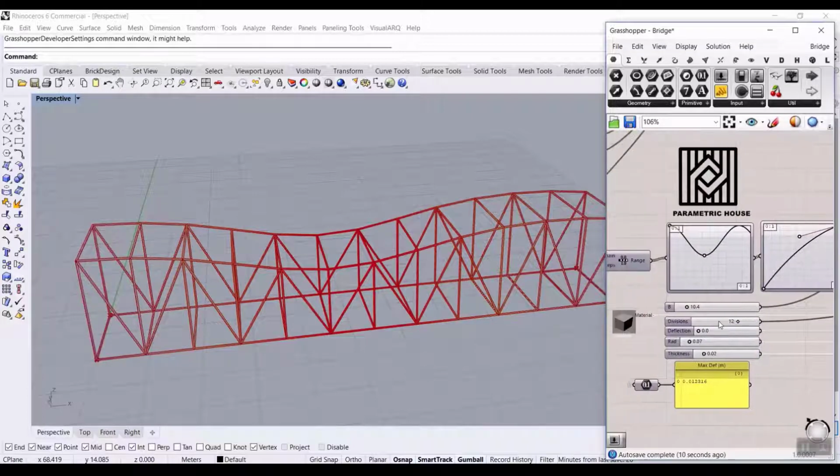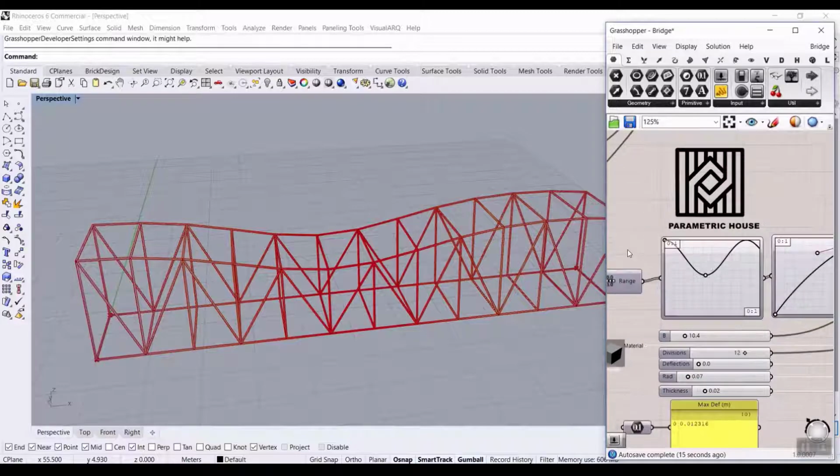We're going to use the Millipede plugin and use the graph mapper to produce the parametric form.